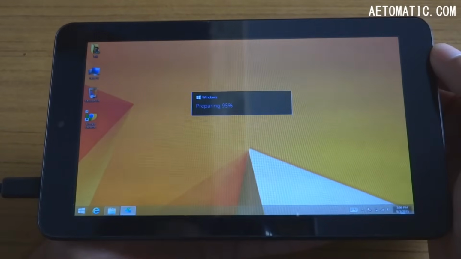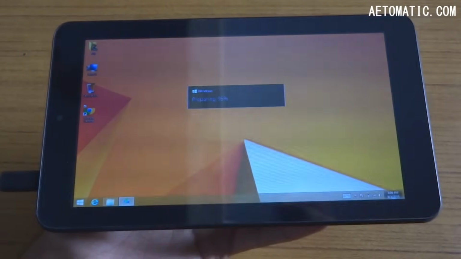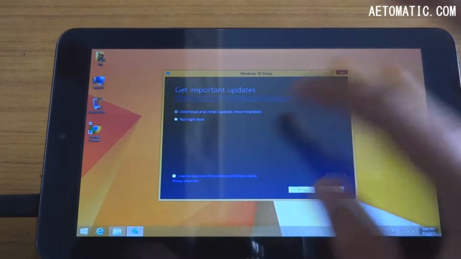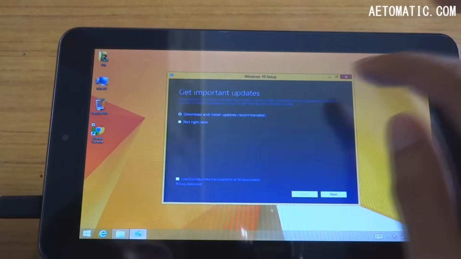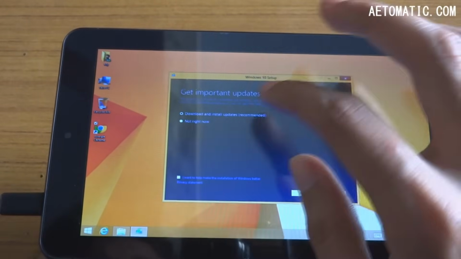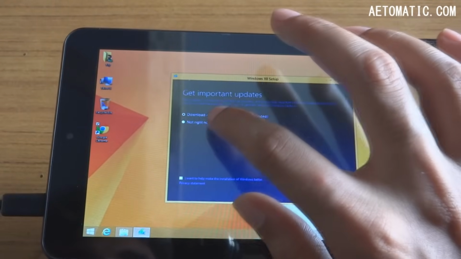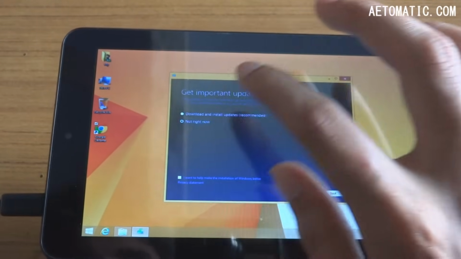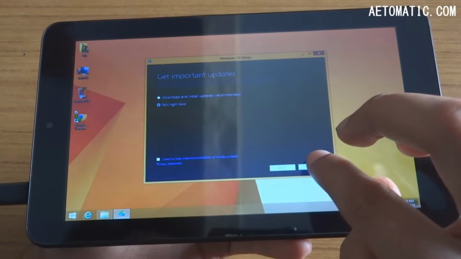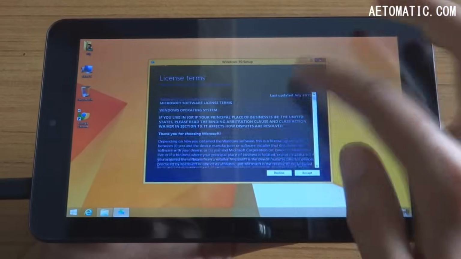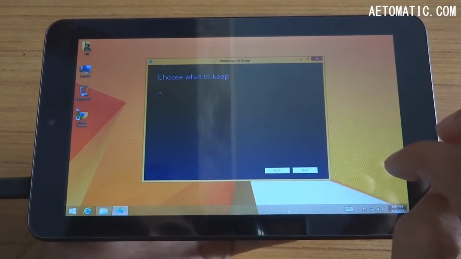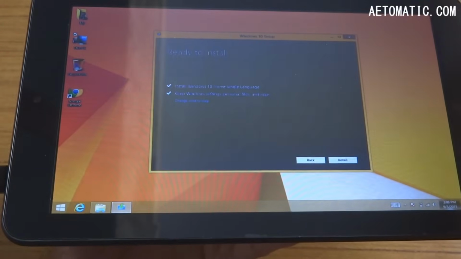Now it's almost prepared. Now it will give you two options. You can download and install updates right now, or you can choose to download and install updates later. So I'm going to do it later and click on next, accept, and now here it says ready to install.